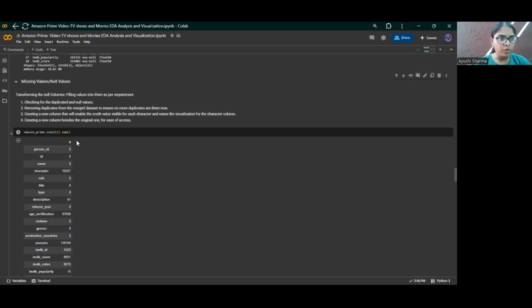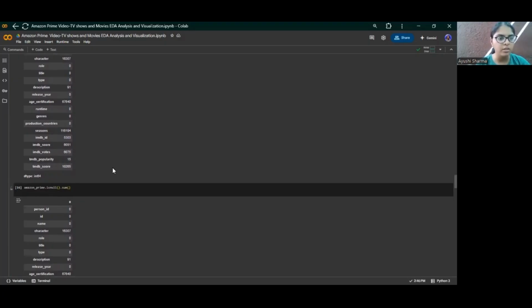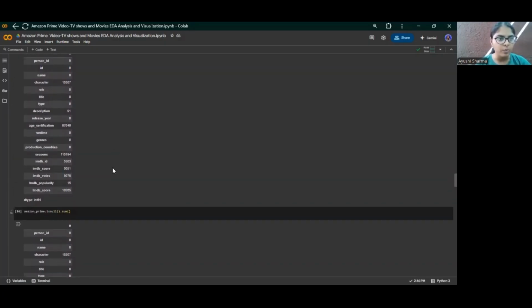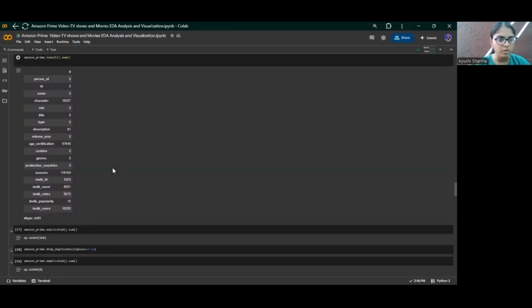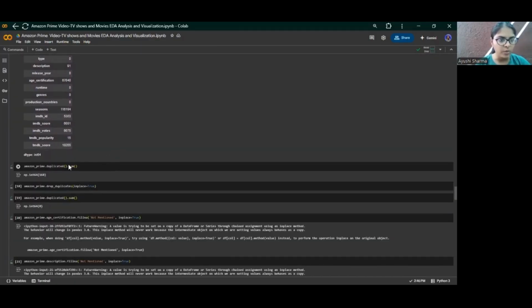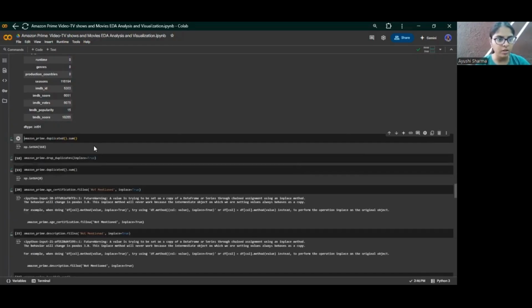Starting with the transformation, firstly what we are going to do is transform the null columns by filling values into them as per the requirement. Firstly, we will be checking for the duplicated and null values. We have done this, duplicated and null value. So we have calculated null twice here, so we are going to delete one of the times that we have calculated the sum. Let's delete this.